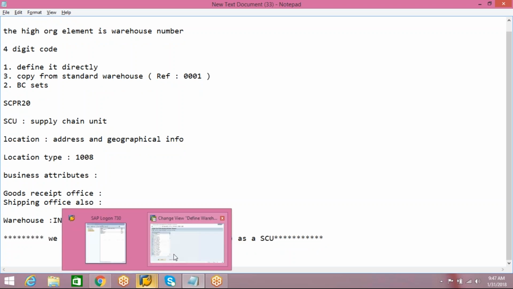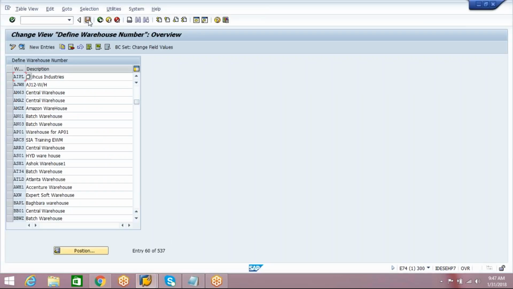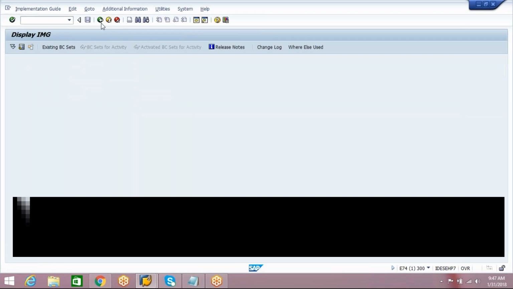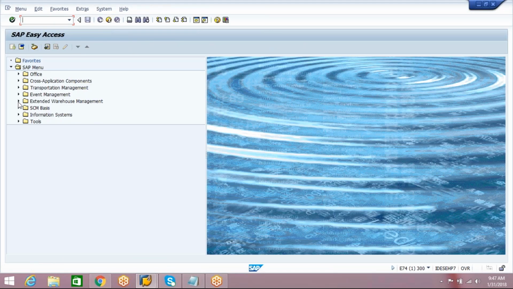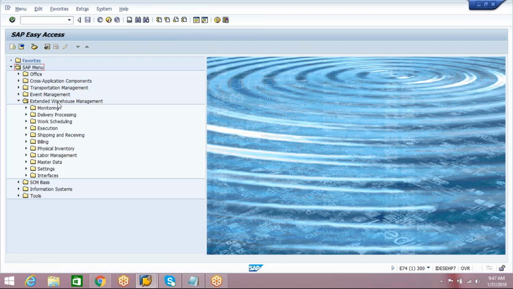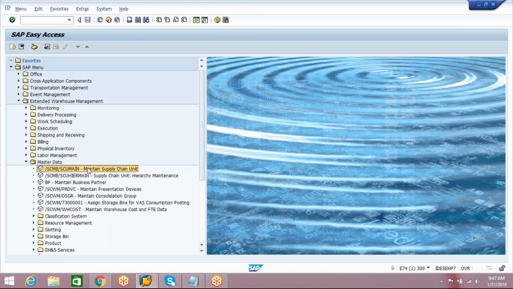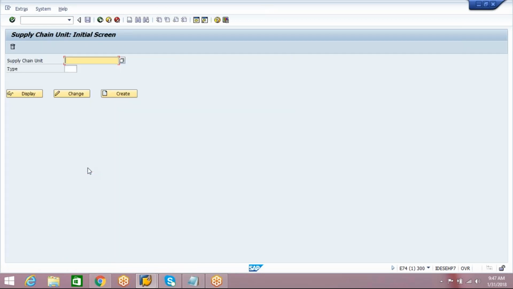Go to here. This supply chain unit is pure master data, that is client dependent, and we cannot generate any transportation request against the supply chain unit. Go to easy access, extended warehouse management, master data. The first one is maintain supply chain unit. Go to here. Say I want to use my plant as a supply chain unit.